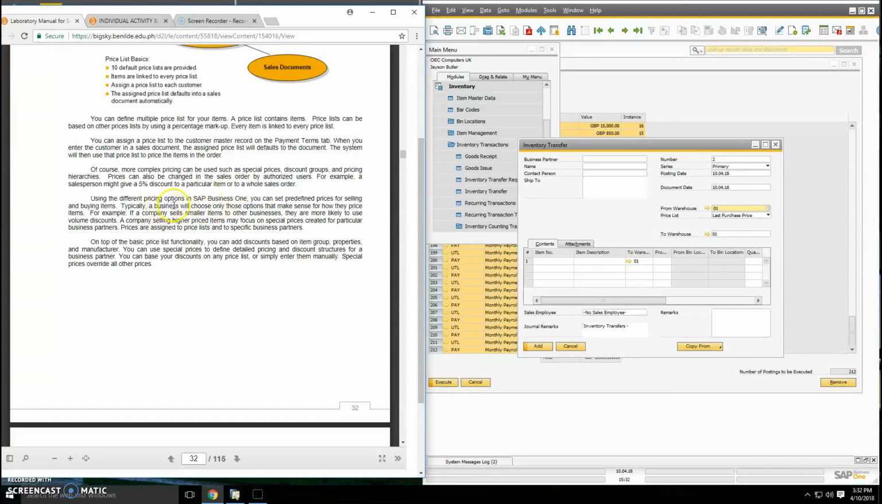Using the different pricing options in SAP Business One, you can set predefined prices for selling and buying items. Typically, a business will choose only those options that make sense for how they will price items. For example, if a company sells smaller items to other businesses, they are more likely to use volume discounts. A company selling higher priced items may focus on special prices created for particular business partners.